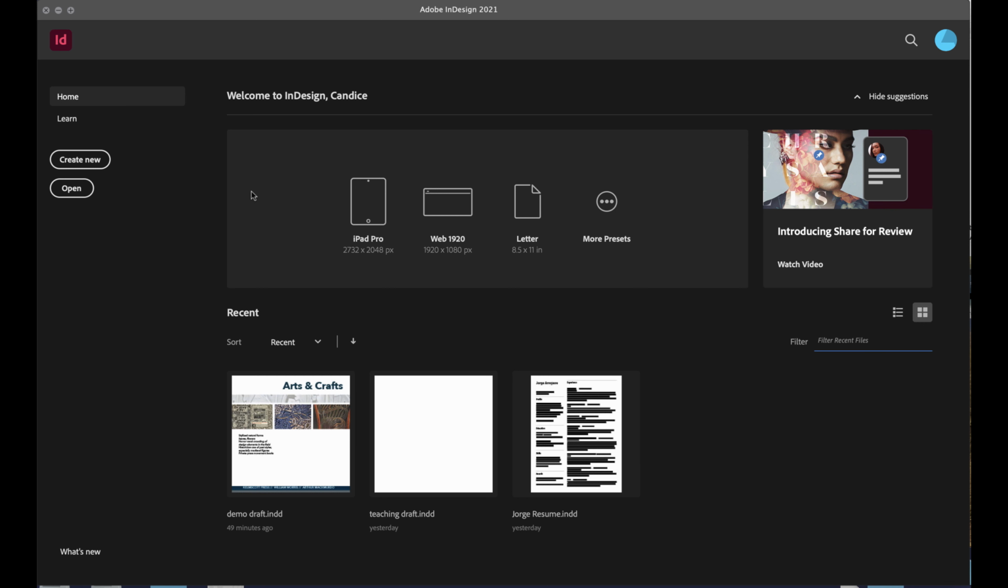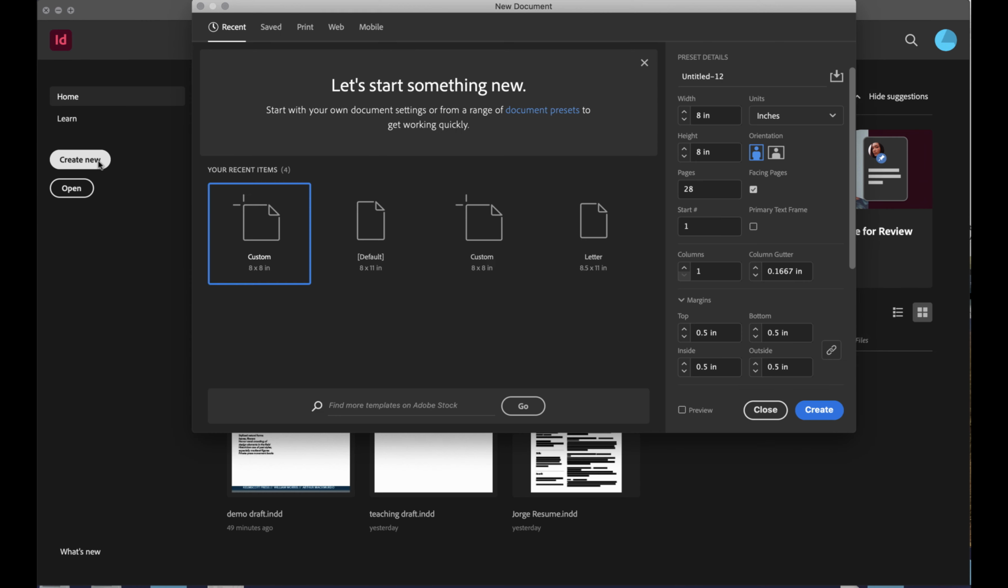So to get started, I want to launch Adobe InDesign. I'm going to click Create New. And here in the menu, I want my dimensions to be 8 inches by 8 inches. And in the event that you're not in inches, you're in some other unit of measurement, you can click on the pull-down menu and switch to inches.